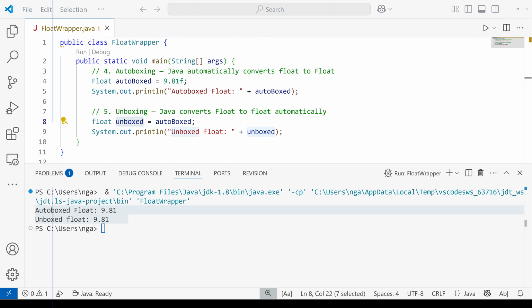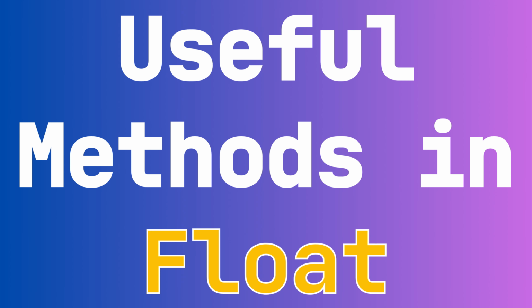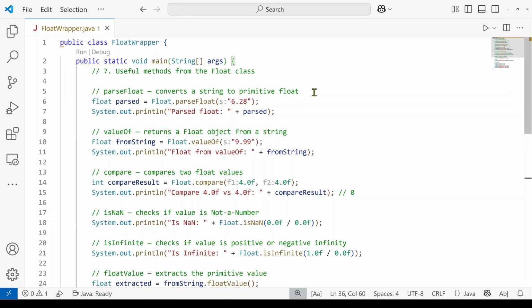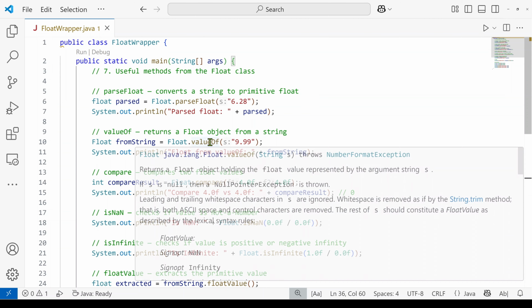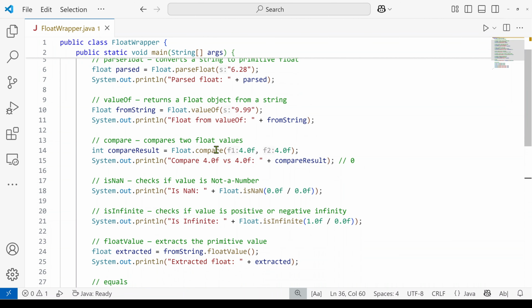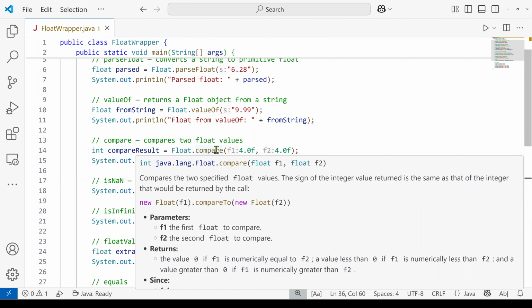Handy methods in the Float class. Since Float is a class, it comes with some useful tools. Here are a few that you'll probably use. parseFloat turns a string like 3.14 into a primitive float. valueOf returns a Float object from a string. compare tells you which number is greater, returns -1, 0, or 1.